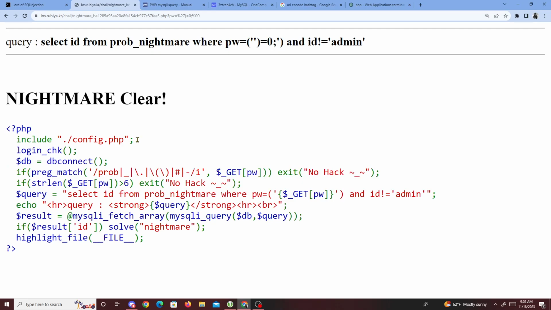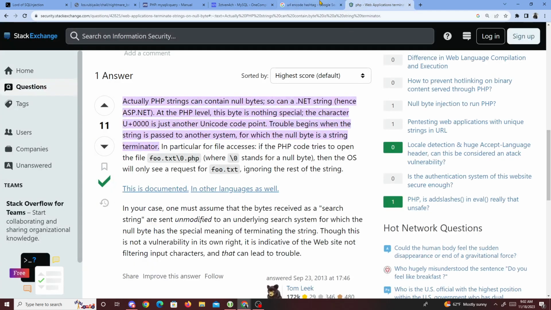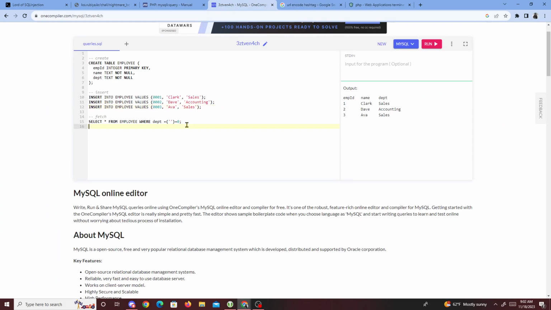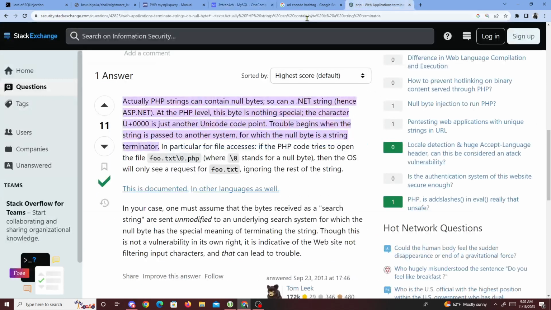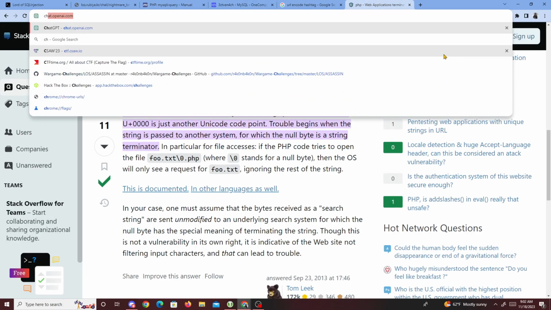So that was about it for this challenge. Just understanding about the null byte characters and the password equal to 0 for the most part. And I wonder why this happens. You select everything from employee where the department is equal to 0, but the department isn't equal to 0, which is pretty weird. I wonder what ChatGPT says here. We could probably put it on ChatGPT.